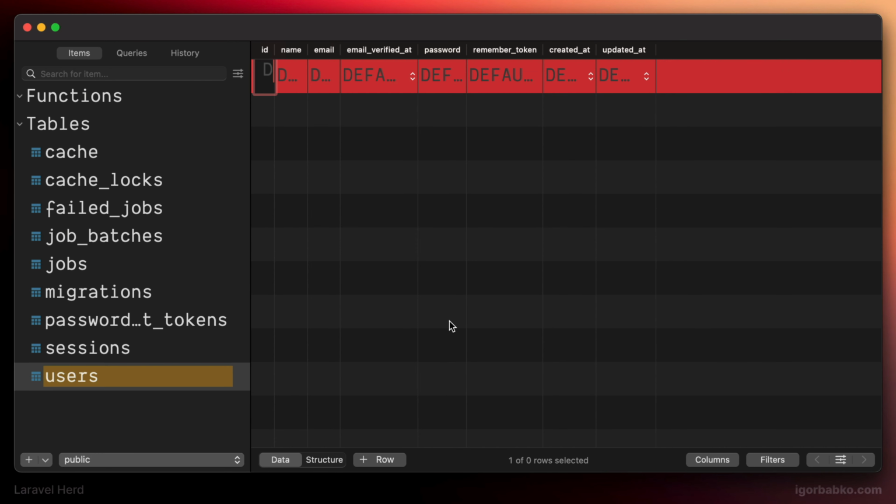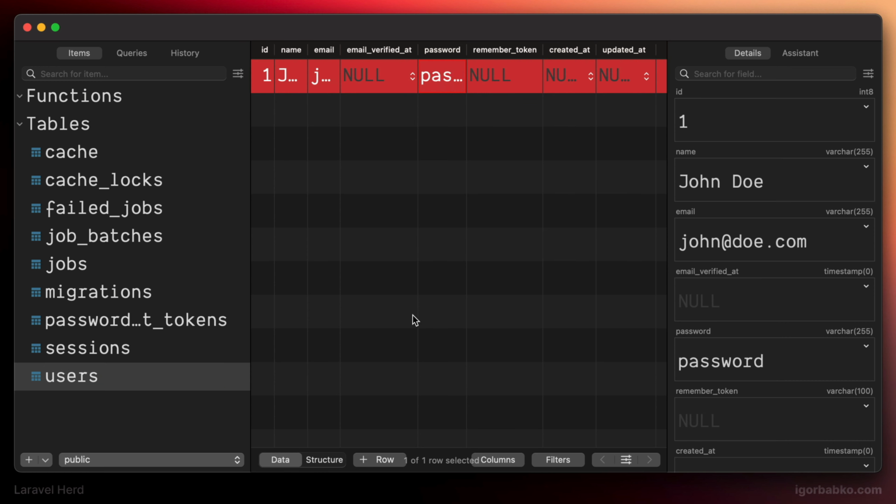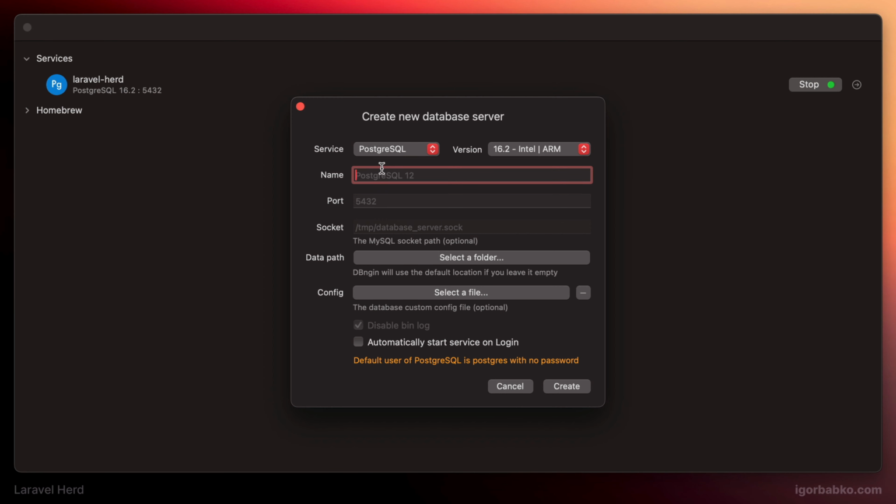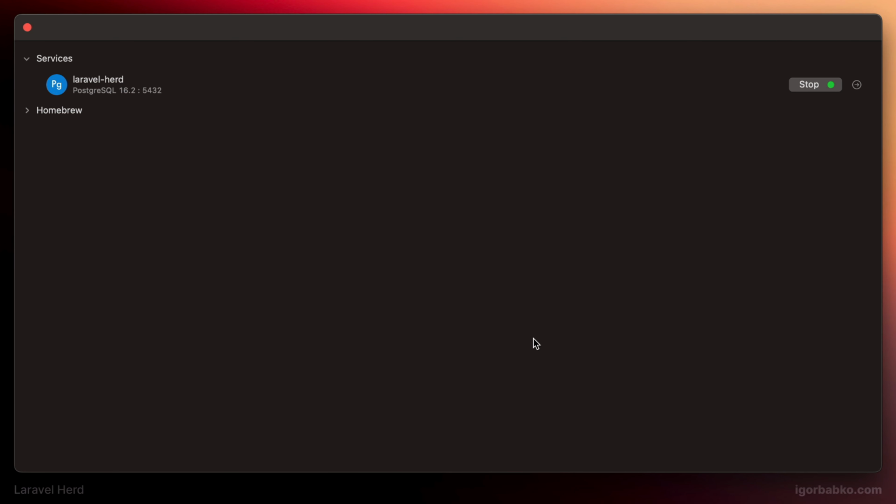But the moment we add at least one entry inside the users table, I'm gonna quickly create one record in here, and then switch over to the browser and refresh the page once again. We are expecting to see one record, and indeed this record appears. So as you can see, connecting to different databases from within a Laravel application is pretty easy. And with the help of such tools as DBngin and TablePlus, we can quickly create different database servers and connect to them.